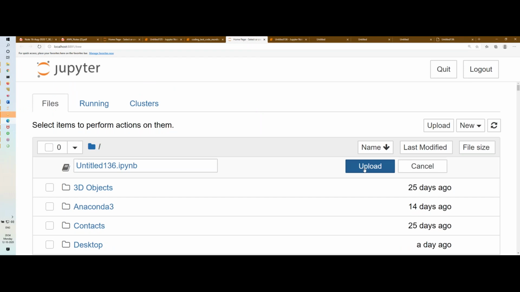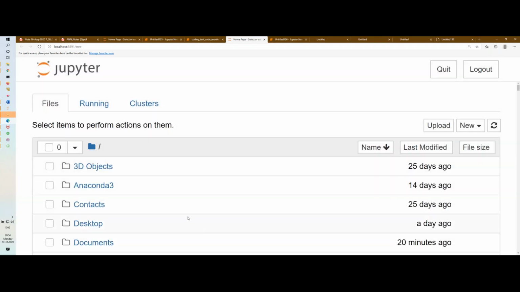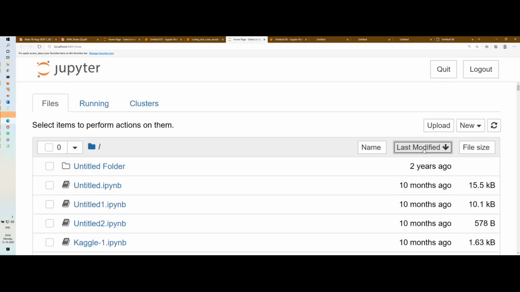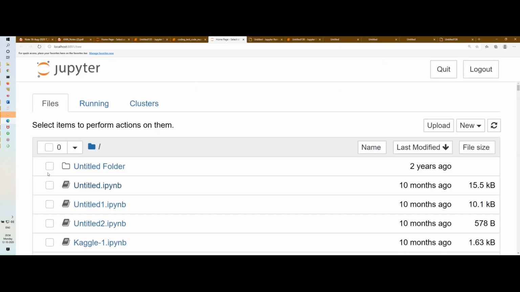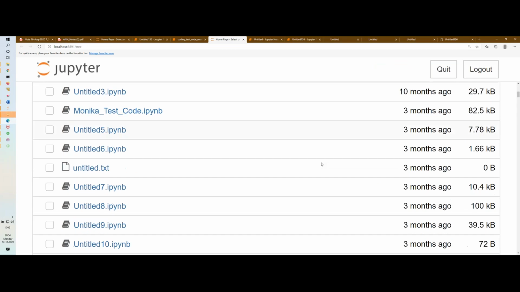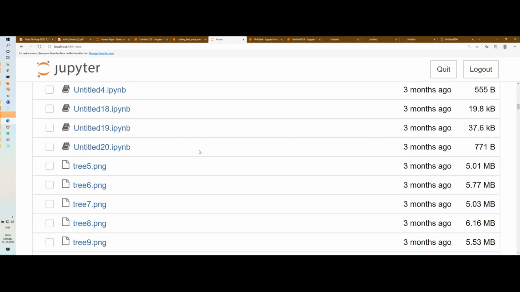You click on upload, and then this file is already present. That's why it is asking, do you want me to replace it? I said yes. Then it is uploading, and you can search for it here, maybe by last modified date. So this is the file. Or you can go to the folder and search there, if you know in which folder you have saved it. This is the folder structure. You can go to any folder and search there. Basically this is how you can upload.